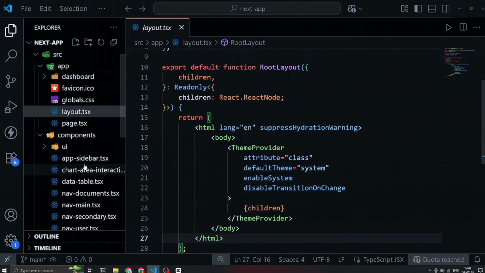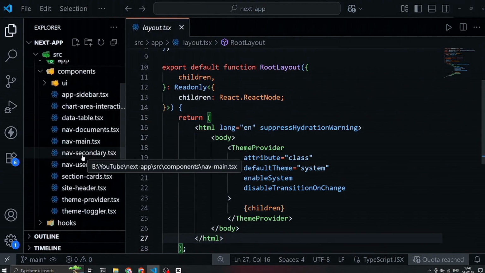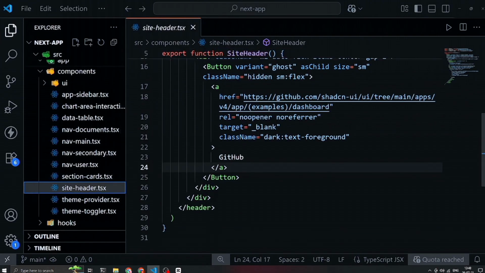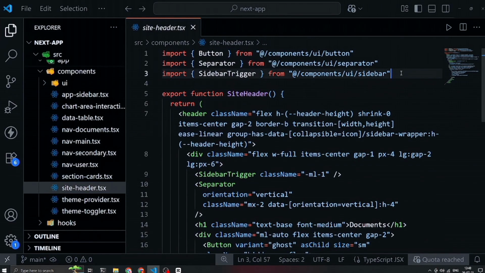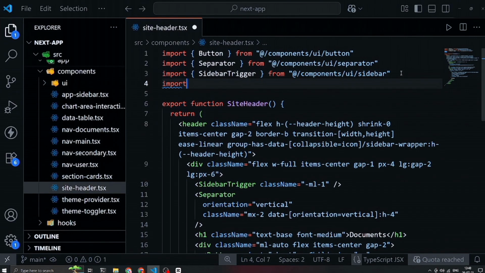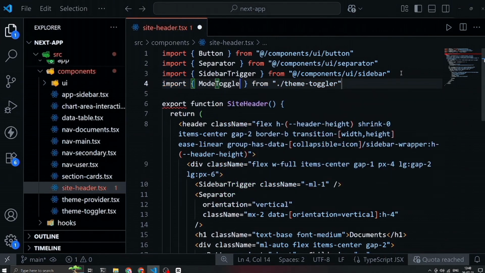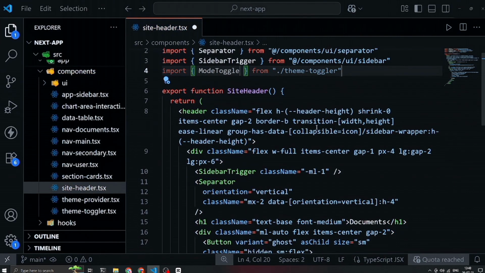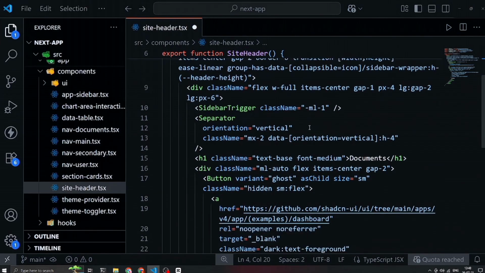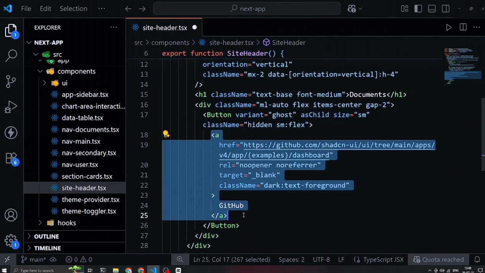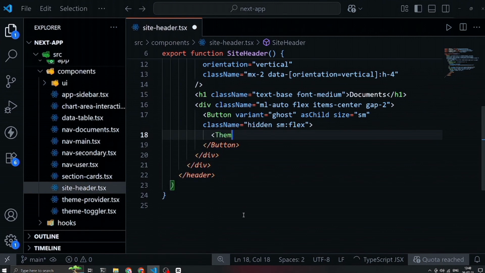Now, open the site-header.tsx file. Import the ThemeToggler component at the top of the file. Scroll down a bit to find the tag that we want to replace. Remove that tag and insert the ThemeToggler component in its place.